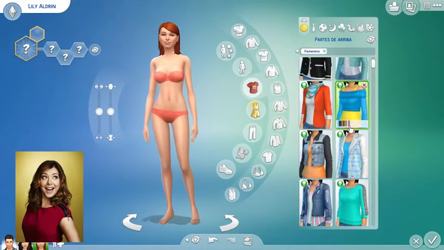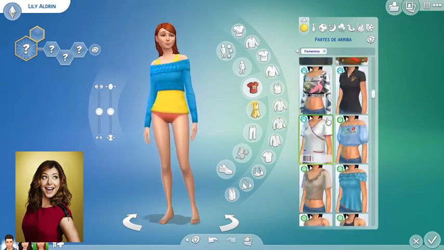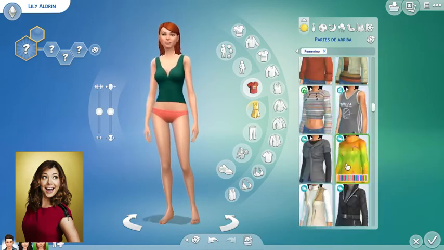So yeah, and I also think that the clothes that I use are quite similar in all of them. I mainly use vanilla stuff, like stuff from the game.